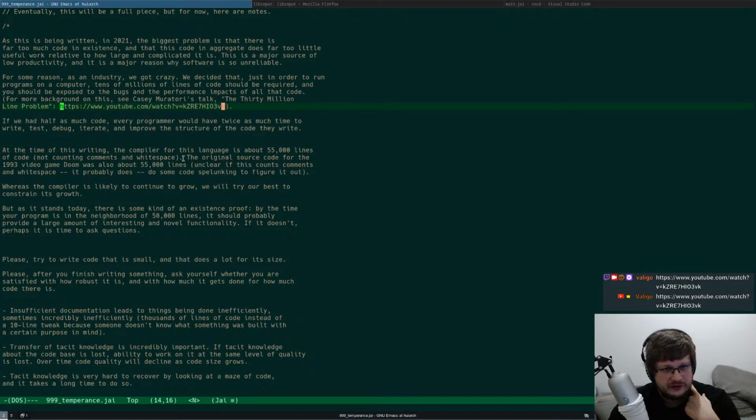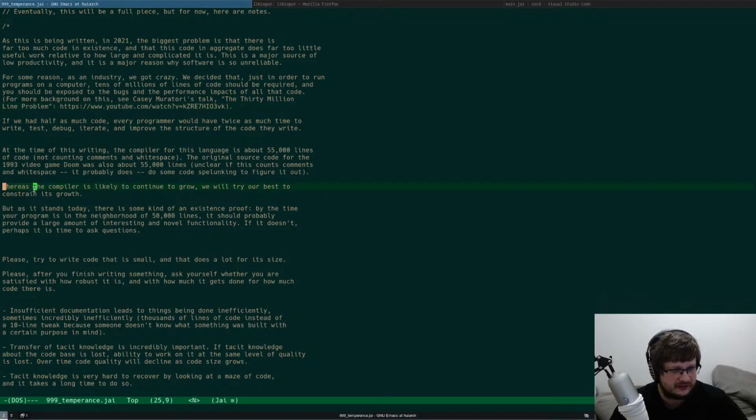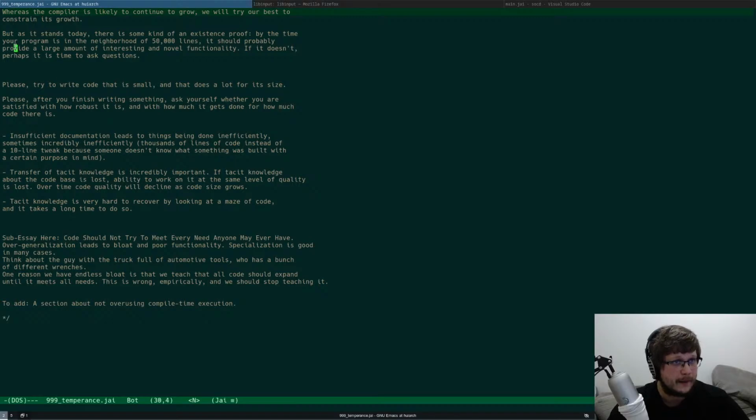Not counting, the original source code for the 1993 video game Doom was also about 55,000 lines. Unclear if this counts comments and white spaces. It probably does. Do some code spelunking to figure it out. Whereas the compiler is likely to continue to grow, we will try our best to constrain its growth. But as it stands today, there is some kind of existence proof.